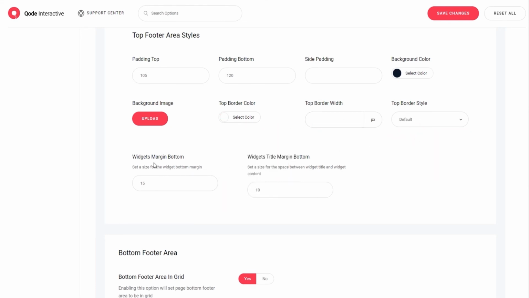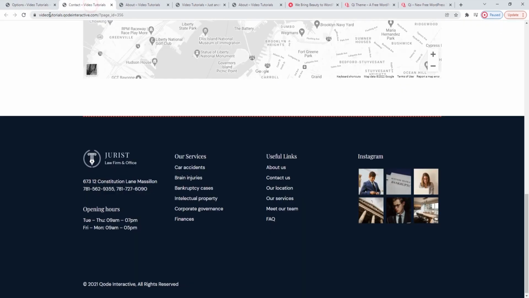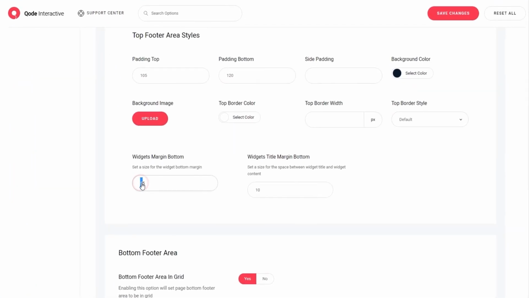And after that, we have the widget's margin bottom option and the widget's title margin bottom option. I'll show you this one first by increasing this value to 55 pixels. And save. Then refresh. And here we are. The widget's margin bottom allows us to add more space under each widget. So this is one widget, this is another, and this yet another. And between each of them we now have 55 instead of the default 15 pixels. Okay, I'll restore the original setting and we can look at the widget's title margin bottom option.